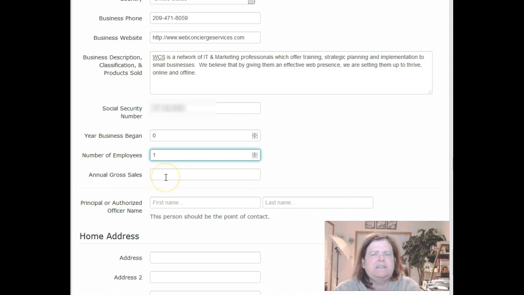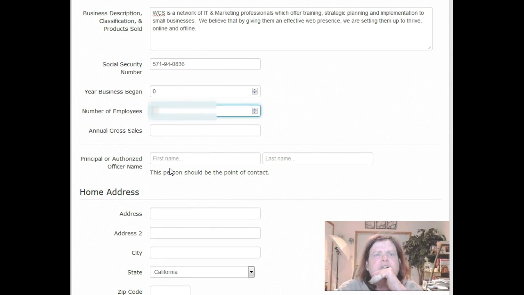Annual gross sales, that's something, see, again, we're not sure, is this just for in-house use? Or are you somehow going to publish this or whatever? It's not really clear how you're using this information. And it's not something we like to volunteer just for whatever.